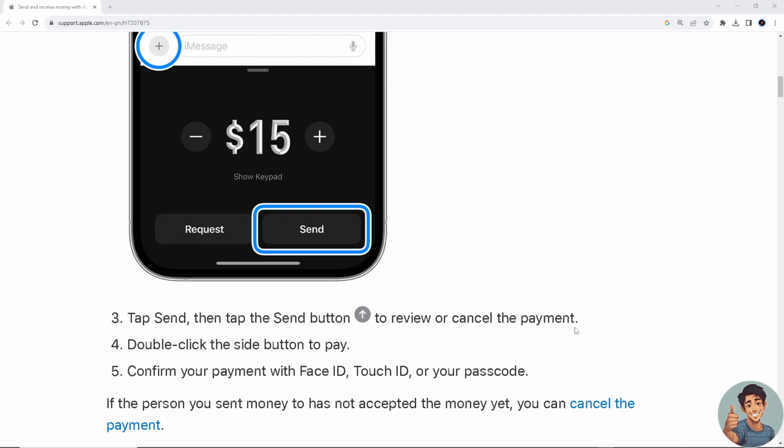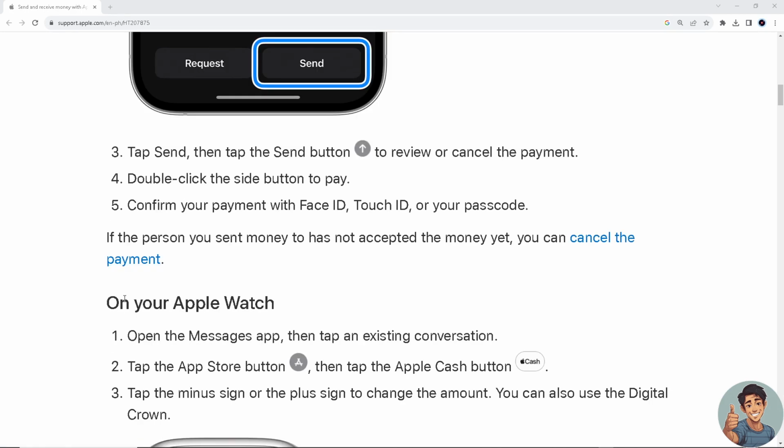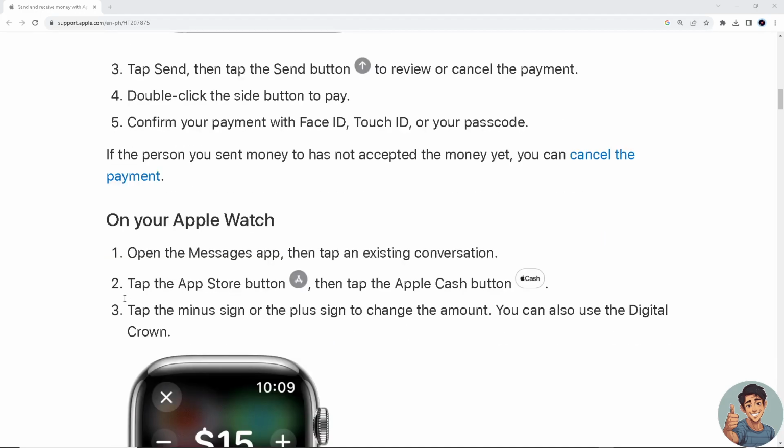All right. So be careful. Maybe you've sent some amount here by accident, so you have to double click the send button to pay. Confirm your payment with Face ID or Touch ID or your passcode. And if the person you sent money to has not accepted the amount yet, you can cancel the payment, all right?